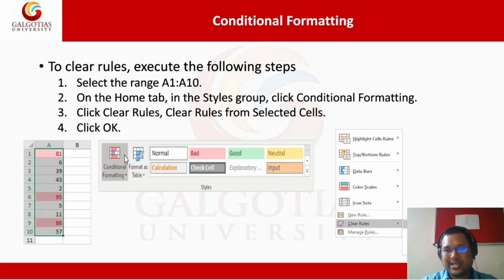So you can clear rules from the selected cells. It means if you want to specifically delete the conditional formatting from this data or from the entire sheet, suppose in different places you have highlighted something and you want to remove the rules, you can do that. When you select this, it already knows you have supplied a value 80 and you want the numbers greater than 80. And if you clear rules from the selected cells, it will be cleared.